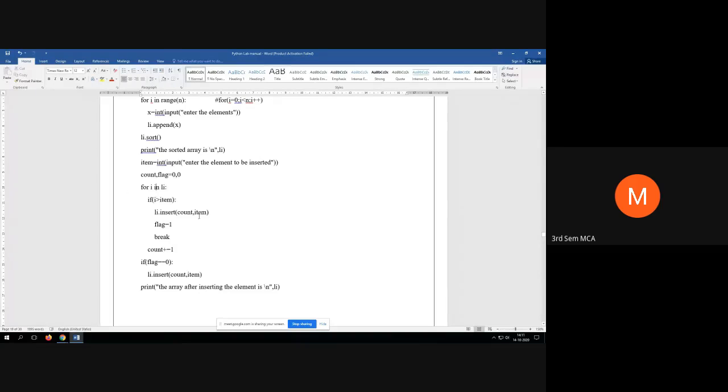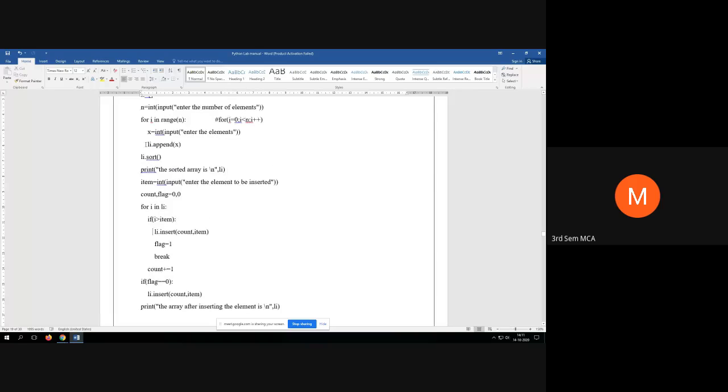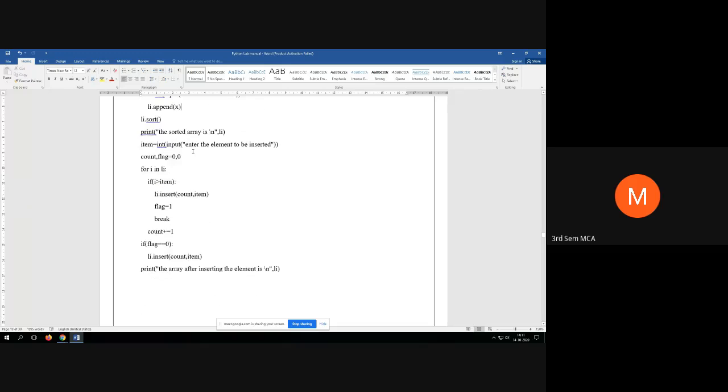Similarly, you do that. Then see students, here one thing you need to remember. Here we use the append method to insert an element. So this will insert an element at the end. But when you want to insert at a specific position, then you have to use the insert method. Insert accepts 2 parameters. The first is the index value, in what position you want to insert. And the second one is the item which you want to insert.